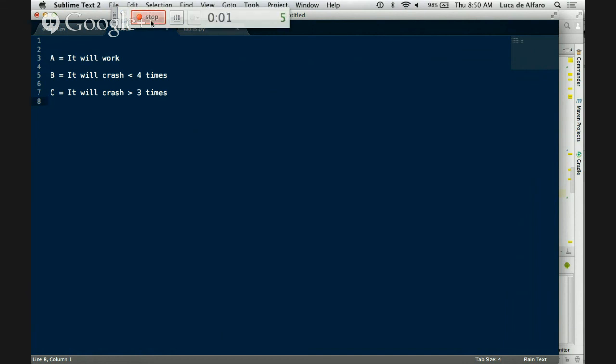So let's say A is equal to it will work. B is equal to it will crash less than 4 times, so 3 at most. C is equal to it will crash more than 3 times. Okay, so you can have your wager here, and we can see whether I do better or worse than what you think.